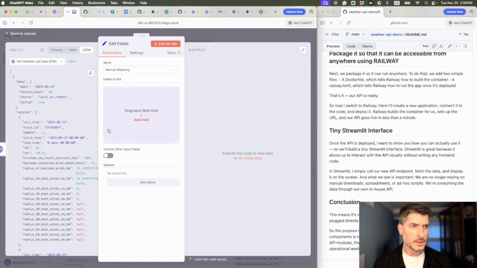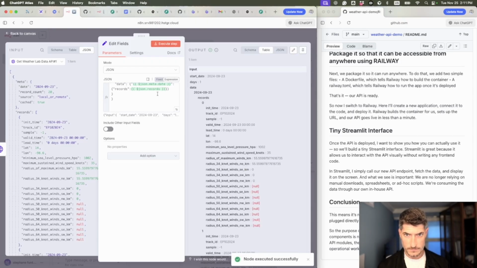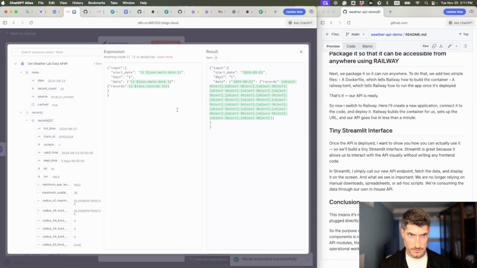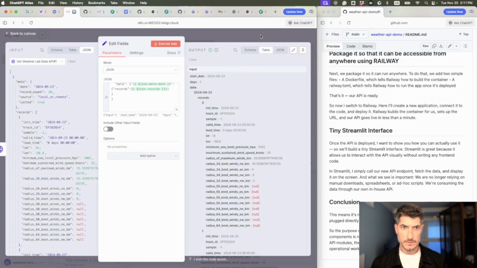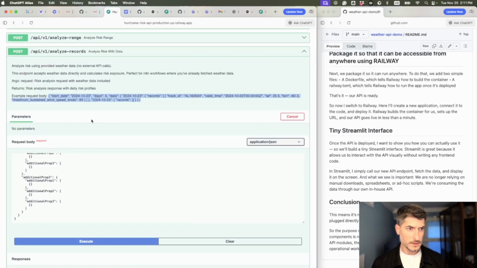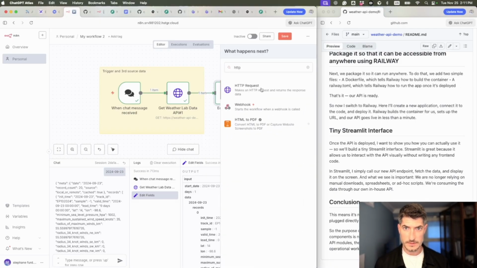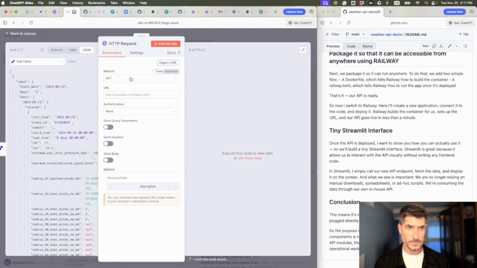So, as we said, let's see. All right. So now I have my data, and as we've seen, we want to create your HTTP request again. So I think it's post.